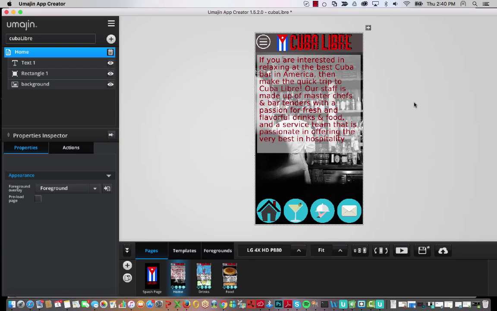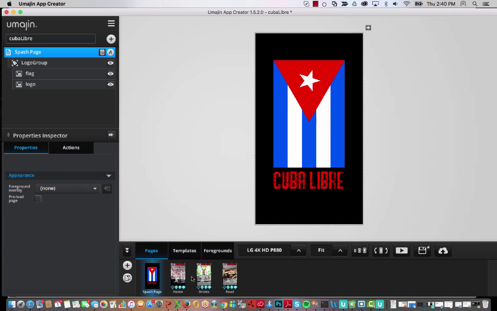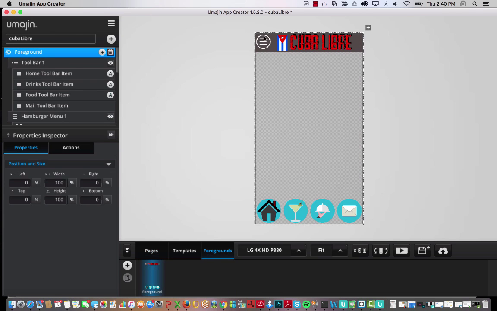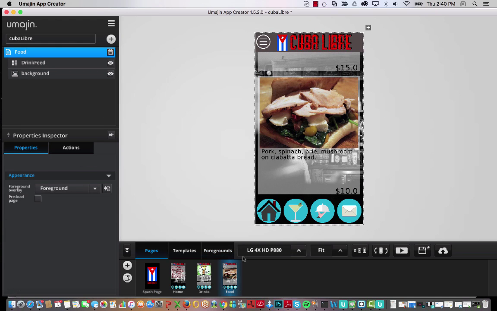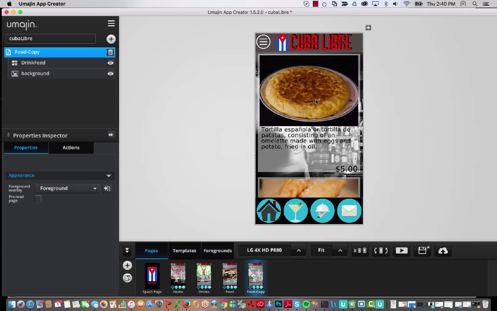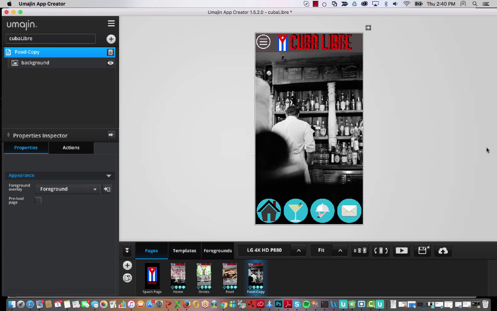Okay, so now that we've done all of that, we have these pages completed. Now we're going to add the last 2 items that we talked about, which are reservations and mailing lists. To do that, we're going to create a new page. We can just duplicate the food page for now, and then we're going to delete this feed because we don't need a feed for this. And we'll rename this. We'll call this reservations, or just call it reservation.